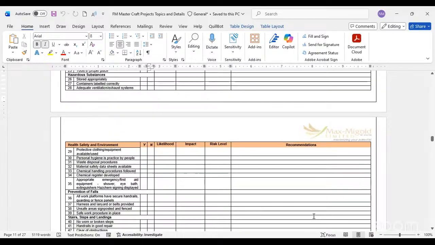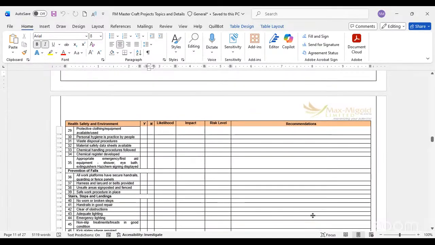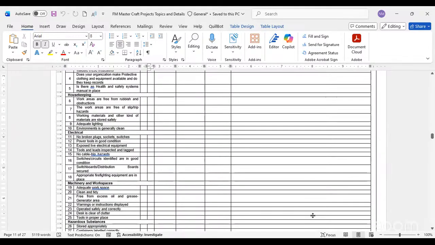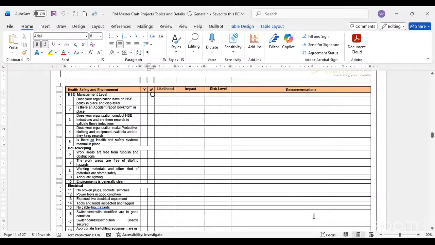Did you get me? Please come again, sorry. Explain the likelihood also. So the likelihood depends on your answer. If you're looking now, it says, does your organization have an HSC policy in place and displayed? If your answer is yes, you tick yes. If it's no, you tick no. If it's likely to have it later in the future or soon, you tick it. Is that clear? Yes, it's clear.